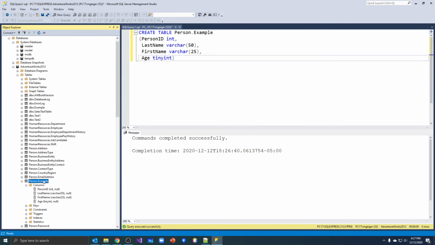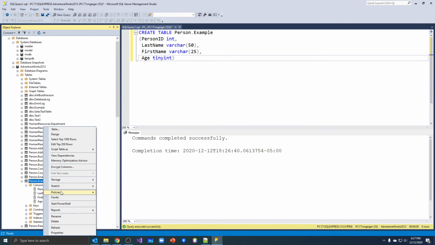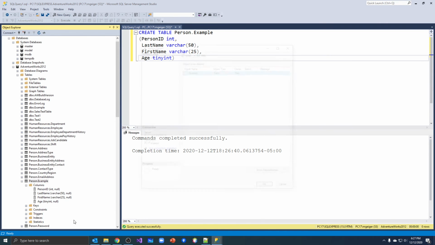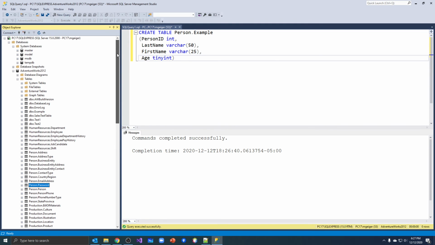I didn't really want one in my person schema. I wanted it in the DBO. I'm going to right click in there, and I'm going to delete that table. We'll learn how to do that with commands later. But that's how you create a table.